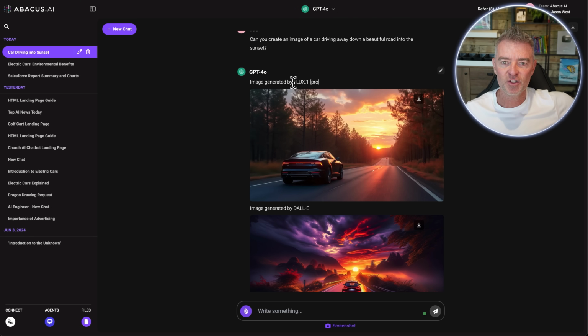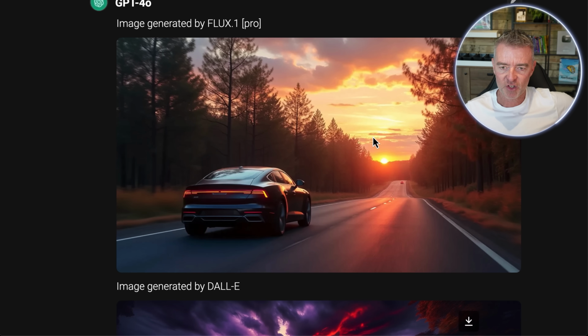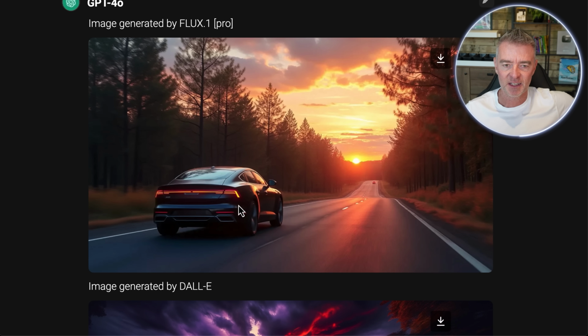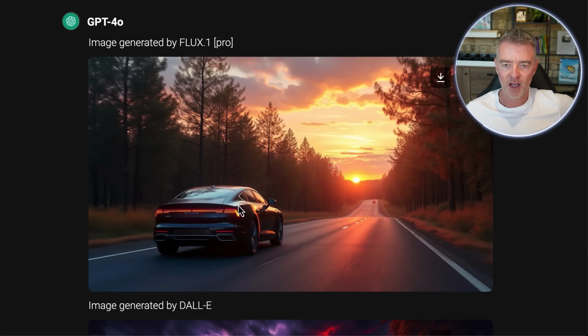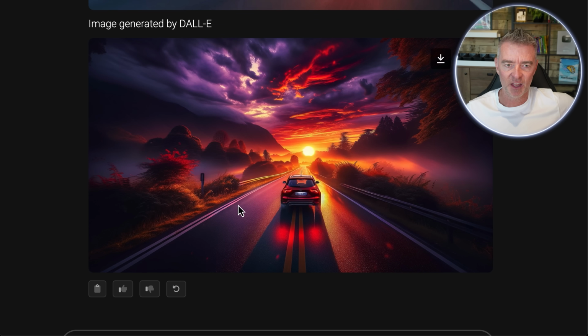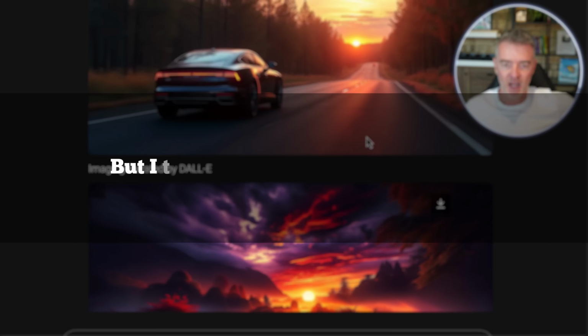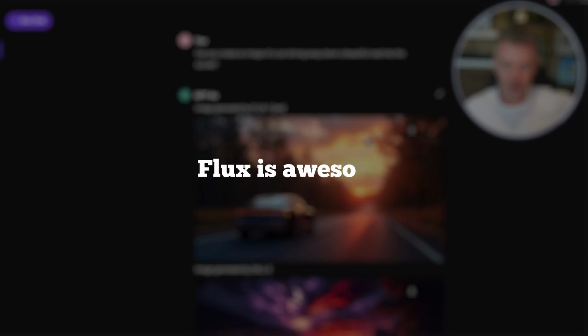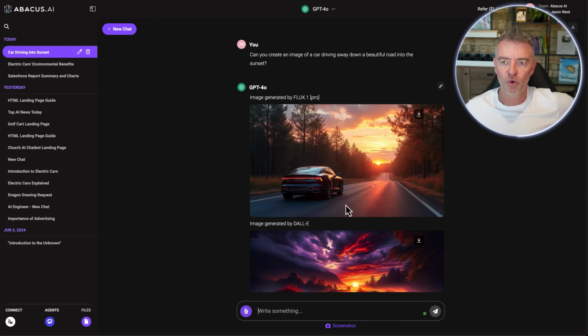Now look at that image there. That one was generated using Flux, that super popular and successful model for generating images. That looks fantastic. It's exactly what I asked for. A really nice picture of a car driving off into the sunset. And there's another one there created with DALL-E, which I don't think is so good. It looks obviously more illustrated, but it depends on your needs, doesn't it? But I think that one looks really good. Flux is awesome. Love it. But you've got access to all of that within this system as well.